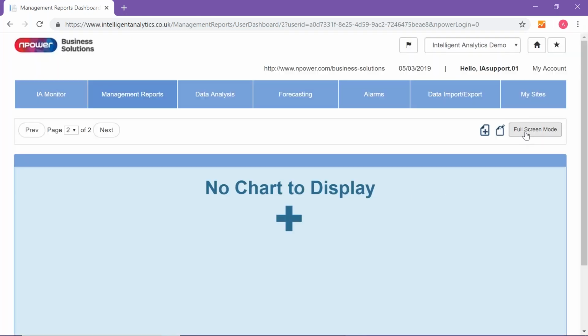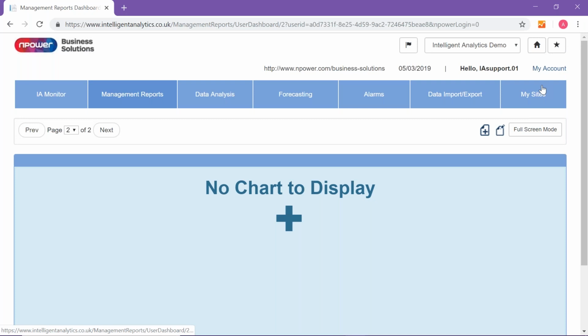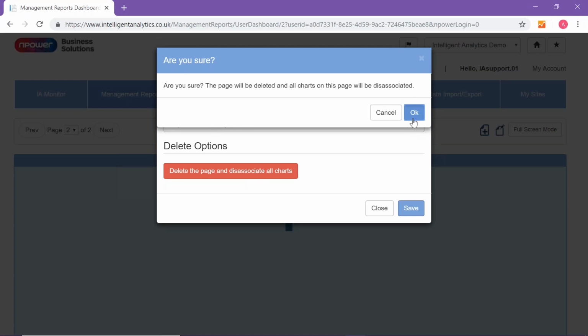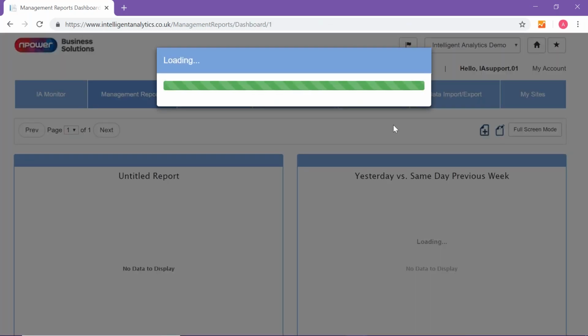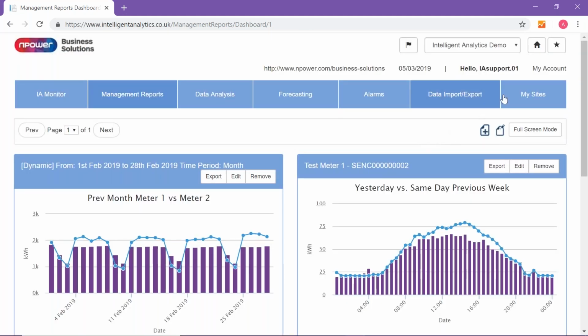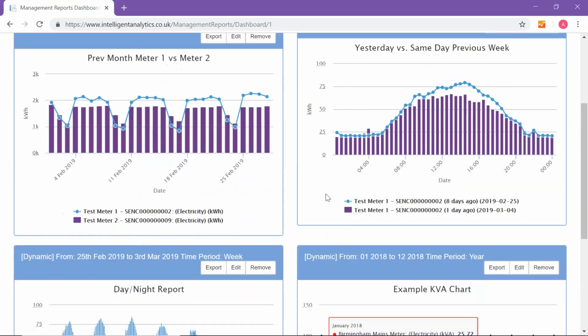You can make this full screen if you wanted to display it for display purposes. And you can also make it your home page. You can also delete the page. So I'm just going to click delete the page and disassociate all the charts on there. Click OK, and it'll take me back to the first page. If you click the star there, it will set it as your home page. So when you log in, rather than seeing the information about the team and the system, it will just bring you here. As you can see, some of these are dynamic and some of these are static. But it gives you the information there.